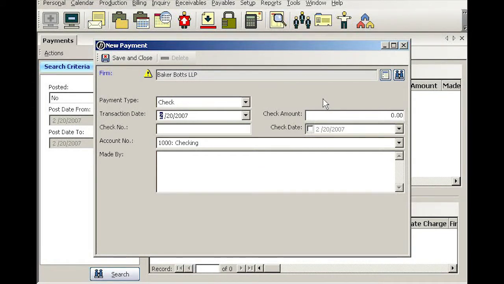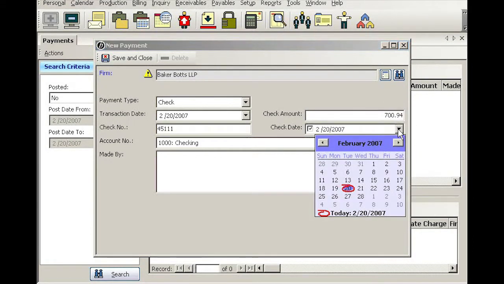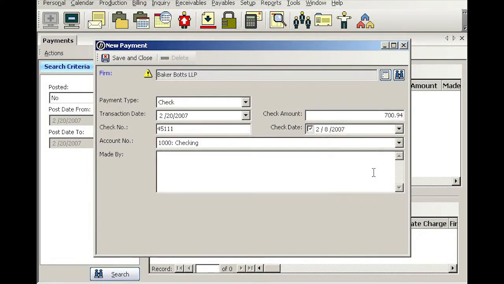Today's date is the payment date. Check amount $700.94. Tab, client's check number. Tab. Now we also have a check date. If you wanted to, you can actually specify the actual date of the check. The account number will always default to the checking general ledger number you have. For made by, I don't have to type anything here because we already know Baker Botts is the company who made the check. With all the information entered, simply click Save and Close.